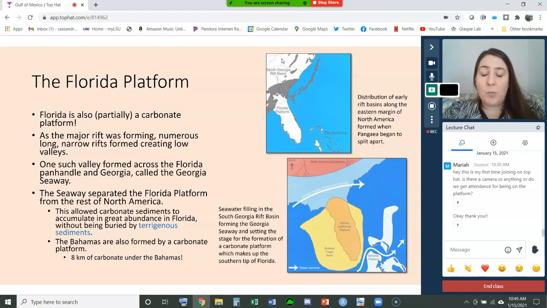The Bahamas were also formed as a carbonate platform, and that carbonate is around 8 kilometers thick under the Bahamas. So it's a lot of biological activity that created those islands. Pretty cool to think that biology can create these giant geological masses over time. Coral reefs are pretty cool.